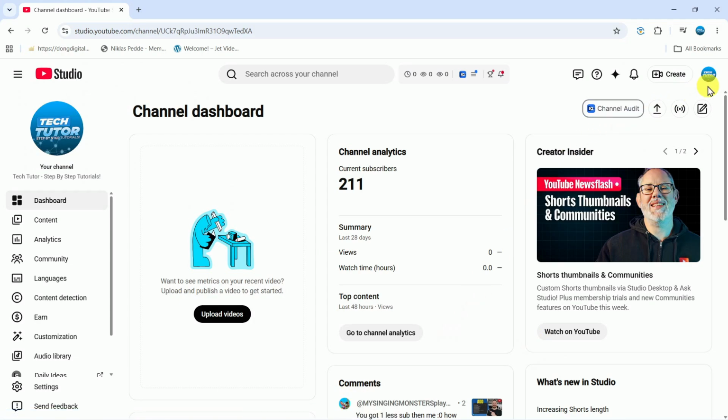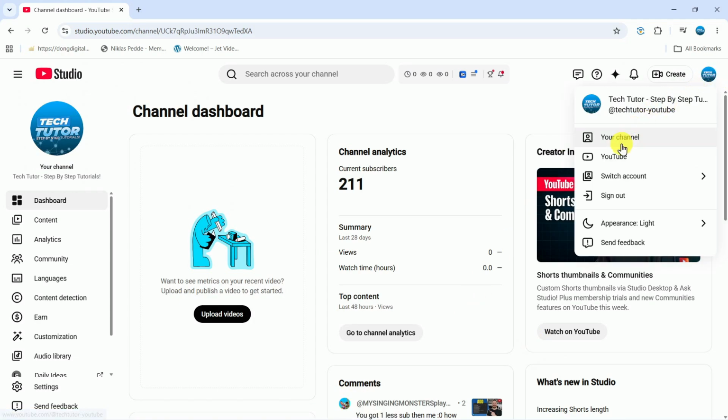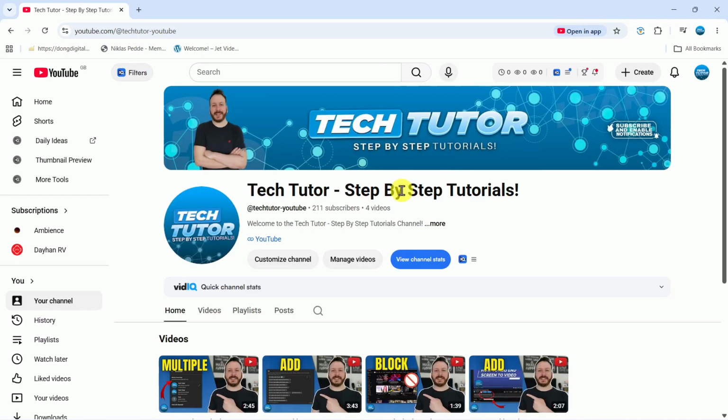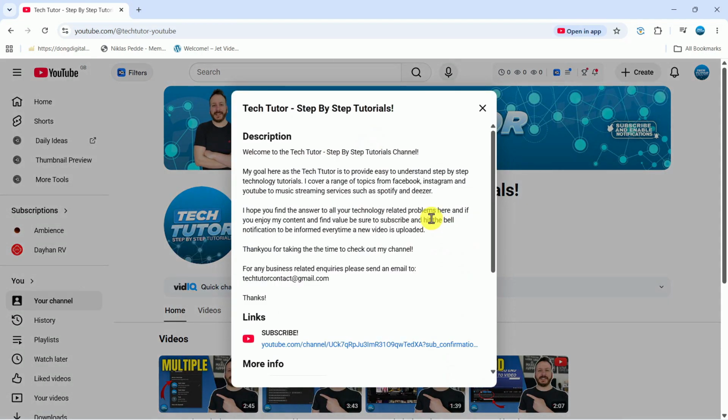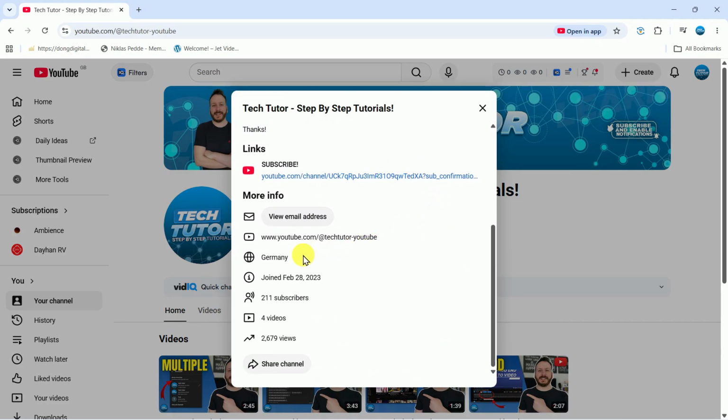And what you can now do is if you actually come across to your channel page, and once you've done that, if you click onto more in your channel description at the top, from here, if you scroll down, you're going to find your current country of residence. So you can see my new channel country is now showing as Germany. So that is how to change YouTube channel country.